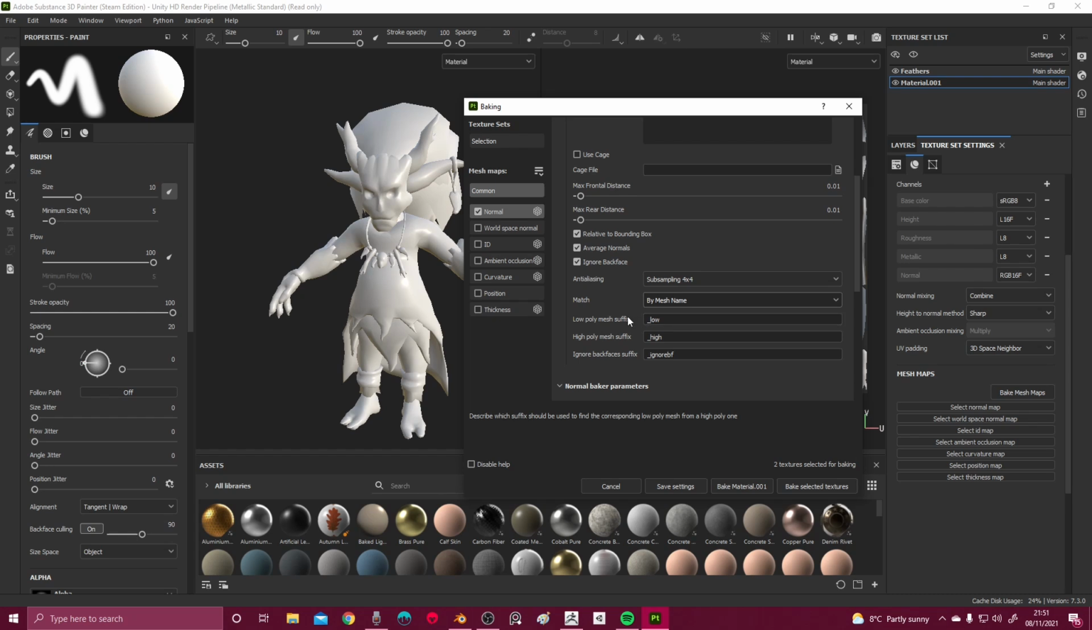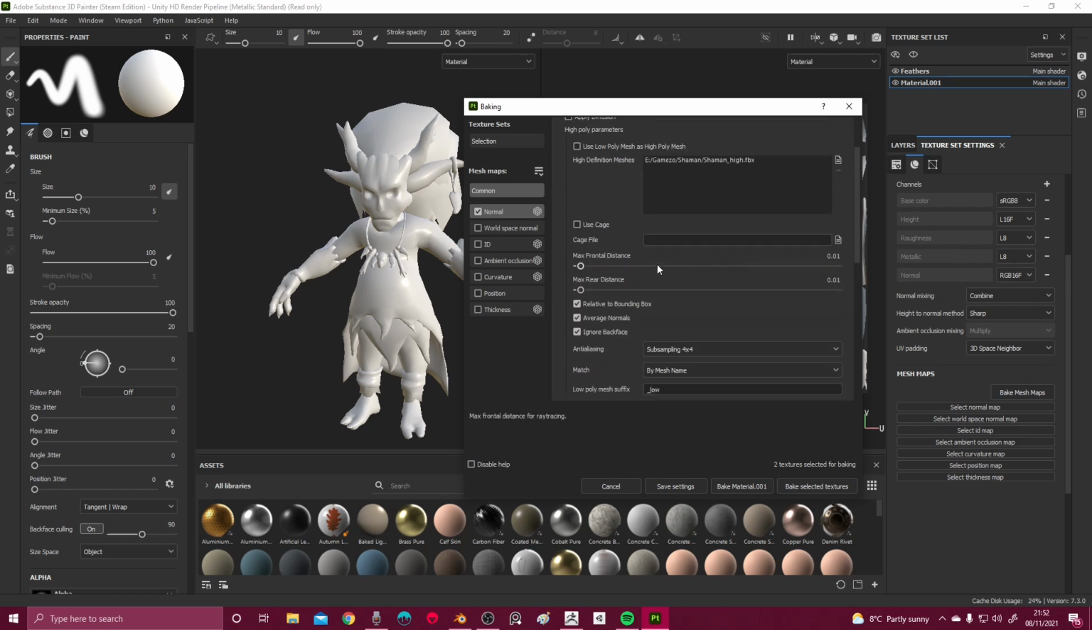And here you see how it says low poly mesh suffix low, and remember inside Blender I changed the mesh with the suffix low. Now this is what this is for, and what this is saying is it's gonna bake each mesh by the corresponding name. So for example, this mask is gonna be baked with the high poly version of the mask. And that's pretty much it for the options, and then you would just go ahead and bake the selected texture.